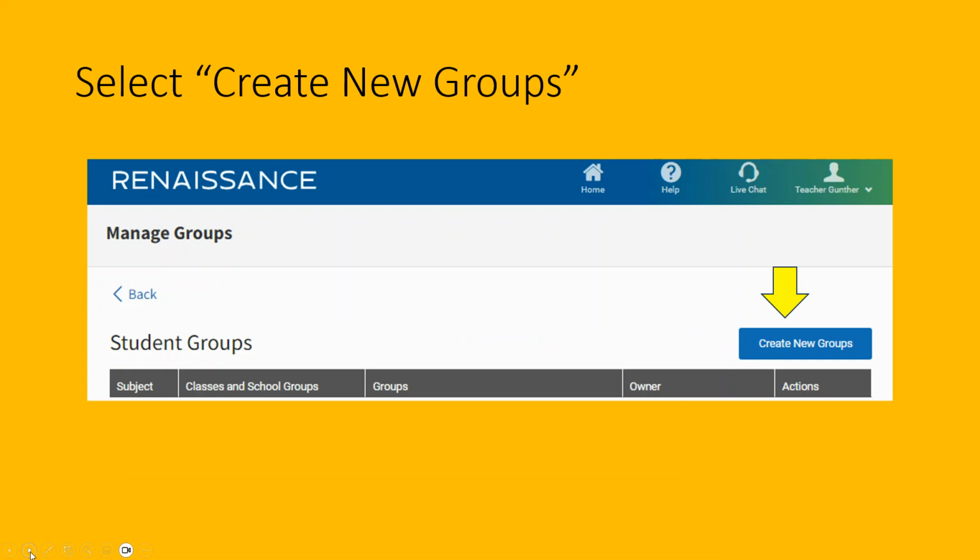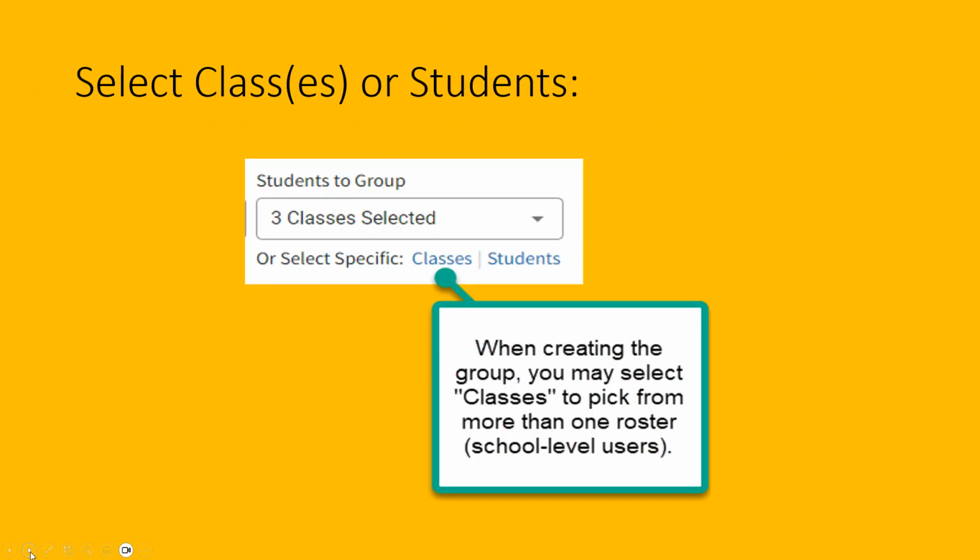Then we will select to create a new group. As we create groups, you will be able to see the student groups listed on this page. Once you create a new group and have that selection, you'll be able to select either from your own class or individual student level. And if you have school level access, you will be able to select classes on the blue hyperlink and be able to pick from more than one class. This is a benefit for those that are wanting to create a grade level report group.